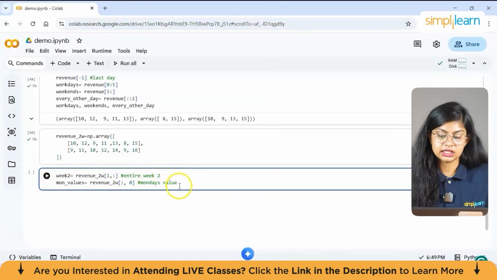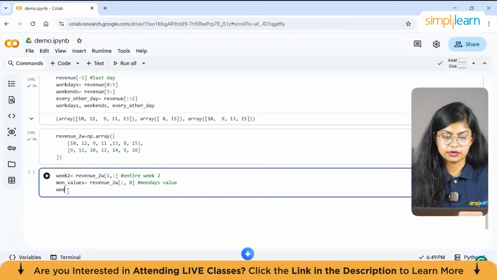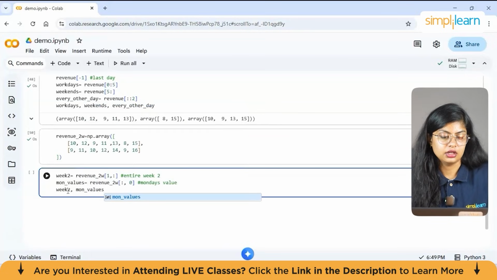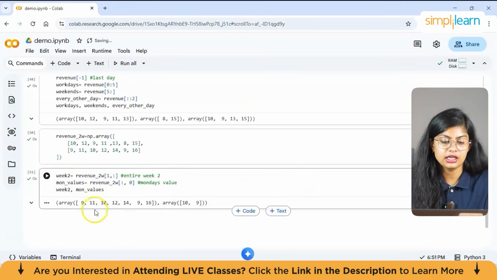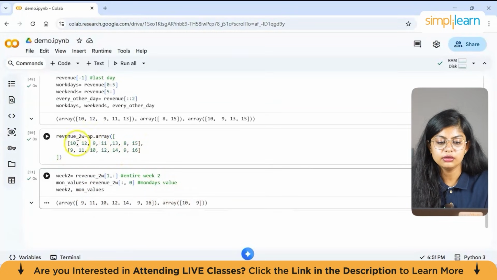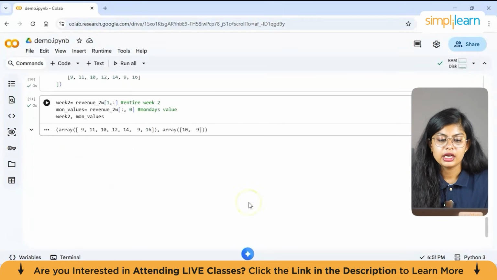I hope this is clear. Let's just print week 2 and mon values and see if there are any errors or whether we get the output. Here you can see only the second week is displayed, and then we have both Monday's values, from week 1 Monday and week 2 Monday. It is a little bit confusing at the start, but once you start understanding how indexing works, it is much easier to navigate a 1D or 2D array.